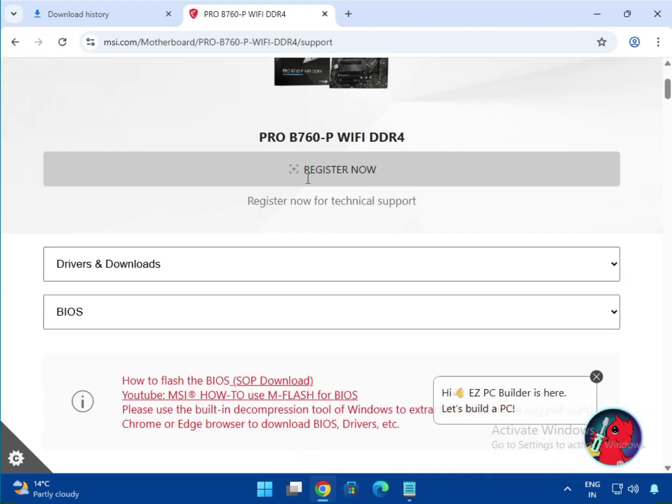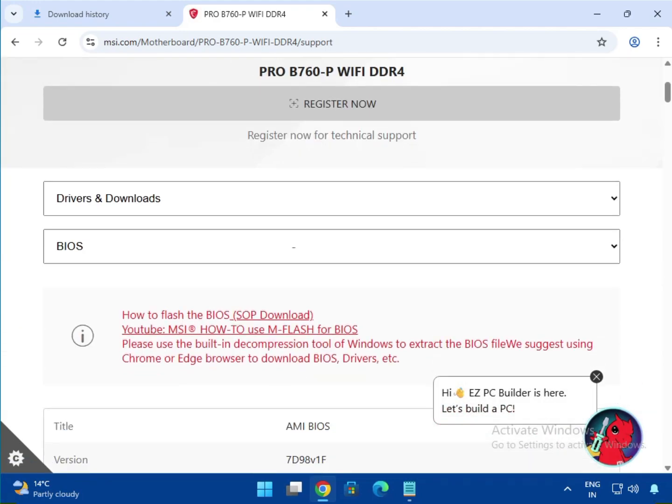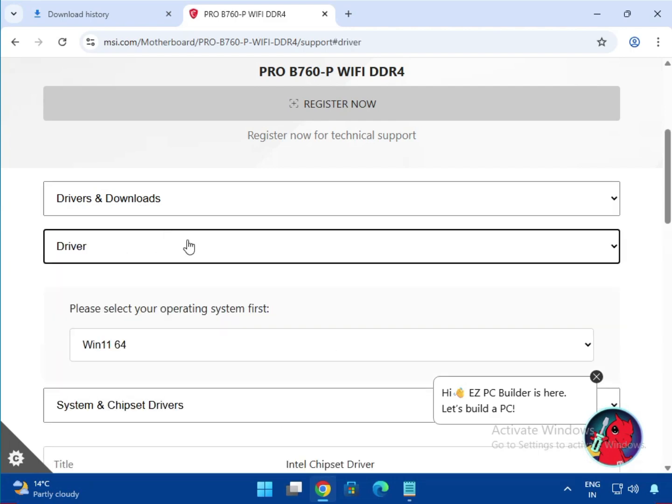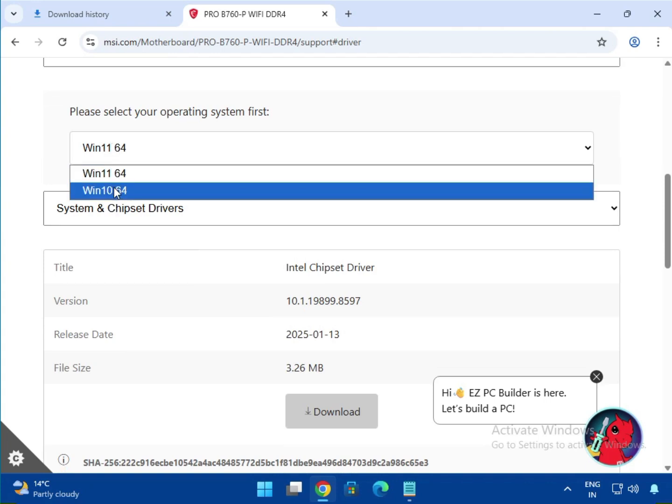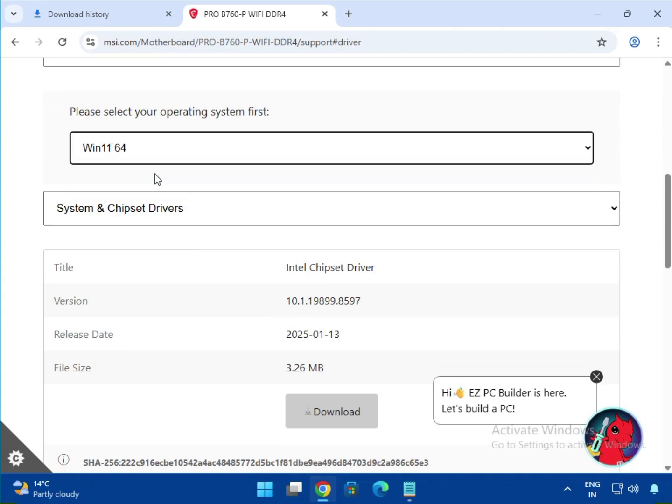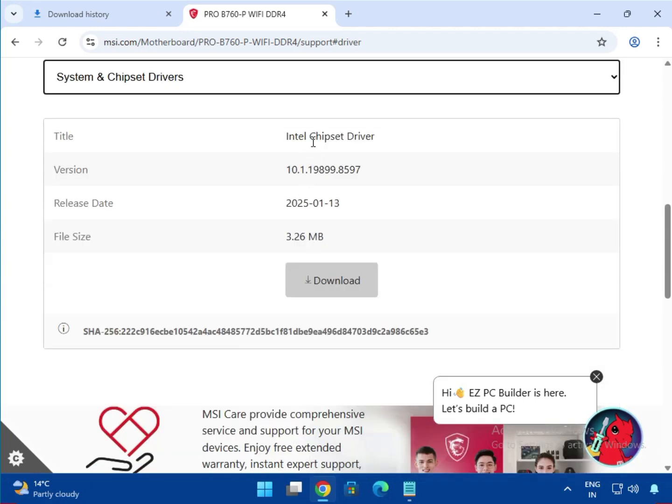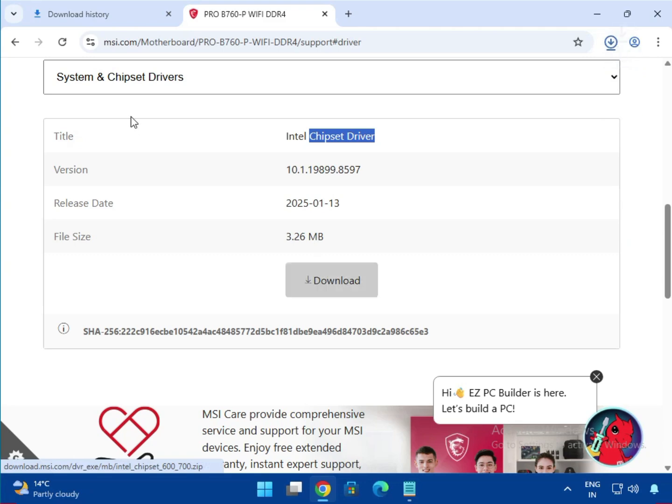Then scroll down. So this is your motherboard driver download. Click BIOS and select the driver. Then scroll down, and again select the operating system, Windows 10 and 11. So the installation process for both operating systems is the same. Chipset: scroll down to the chipset driver and click to download.